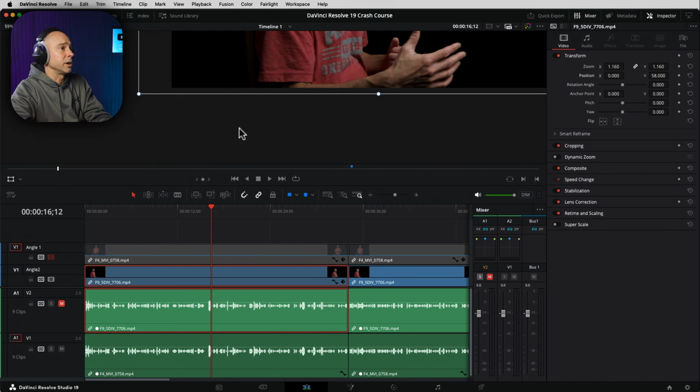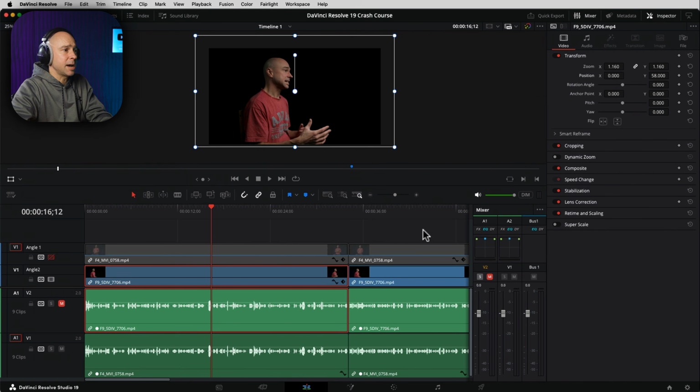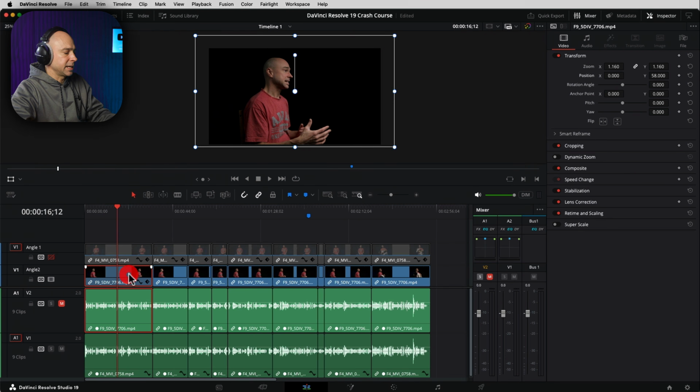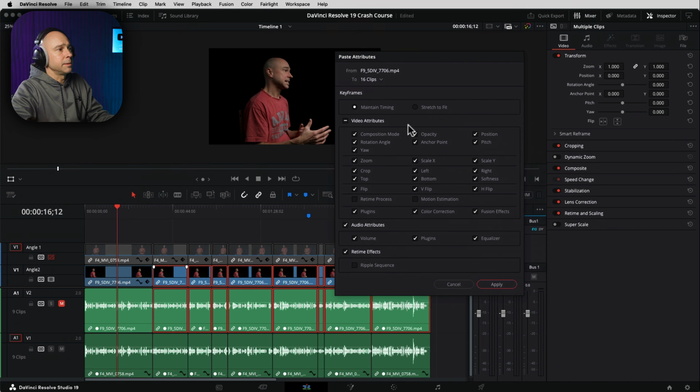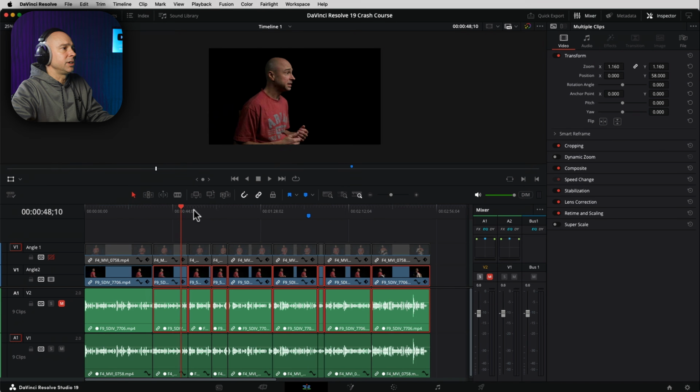So that's important. Now I want to take these settings and copy them to all of the other clips in my timeline from this angle. So again, I'm going to use Shift-Z. I'm going to select my clip, Command or Control-C to copy it. Select all my clips. Option or Alt-V to bring up my paste attributes. I'm going to make sure I have all my videos selected and hit apply. So now we've got a good angle there, and I think that's where I want to be.